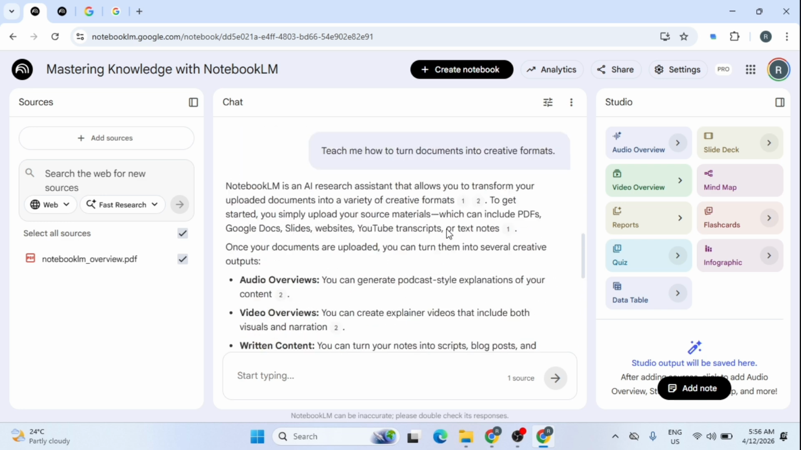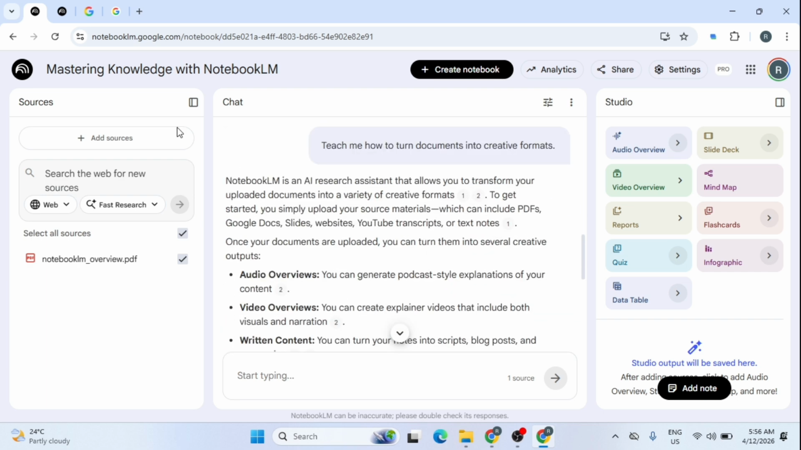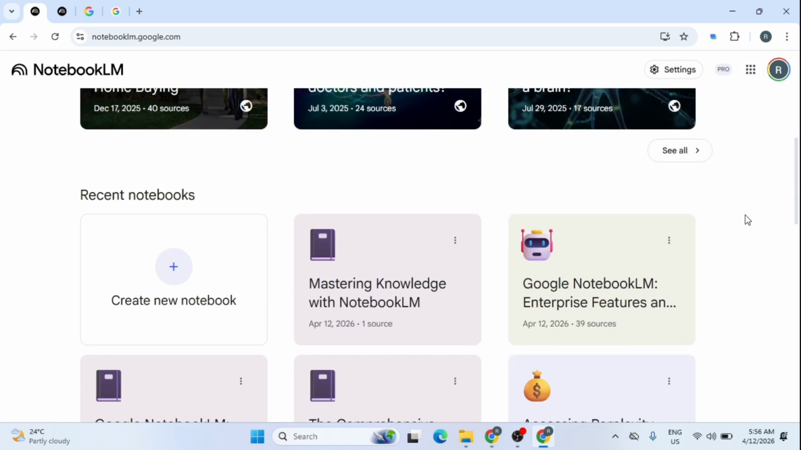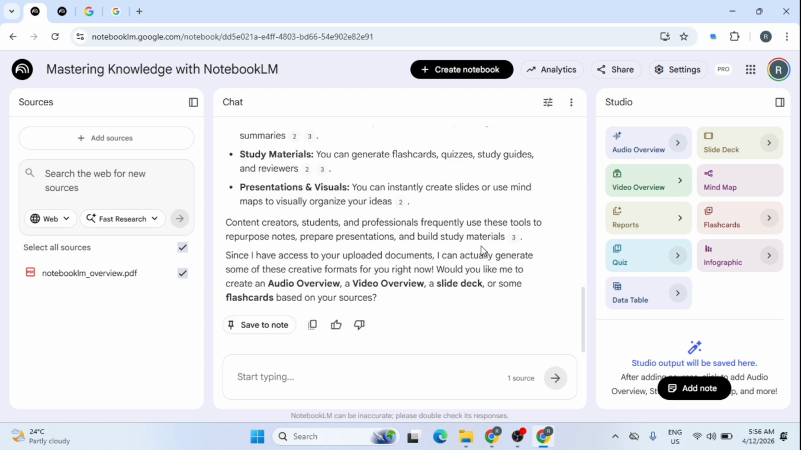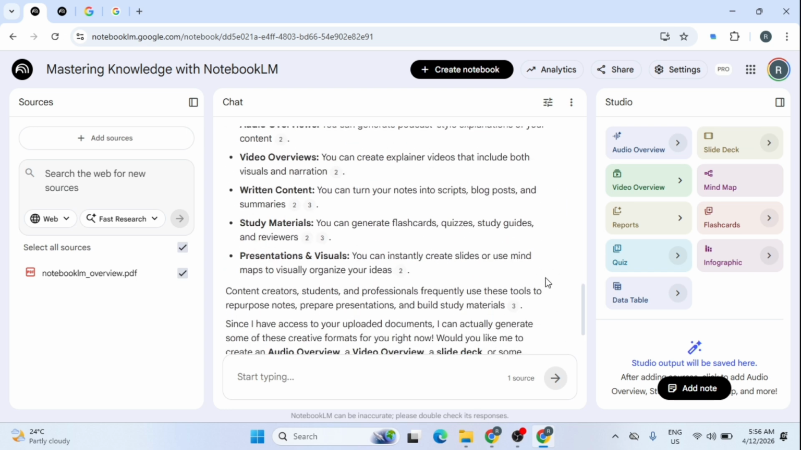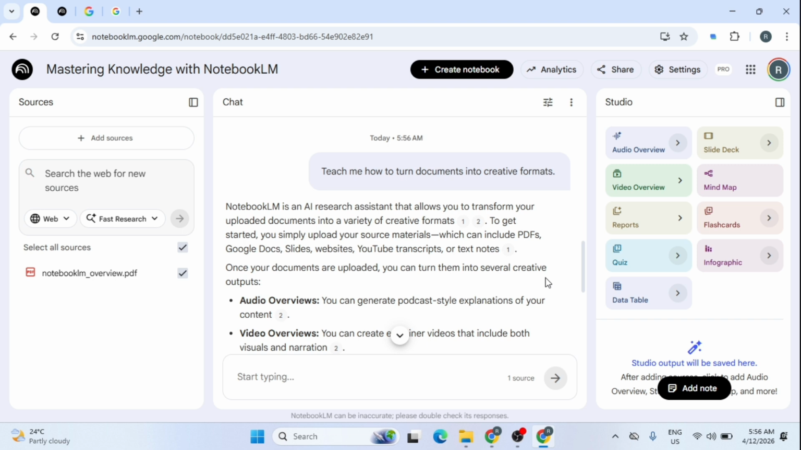Now, for the real test, I'll click the logo to go back to my main dashboard and even refresh the browser to make sure the session is completely reset. When I look at my recent notebooks, the one I just made is right at the top. When I click back into it, you can see that the entire chat history is still right there, exactly where I left it. Your conversations are safely stored, allowing you to pick up your research or creative work at any time.